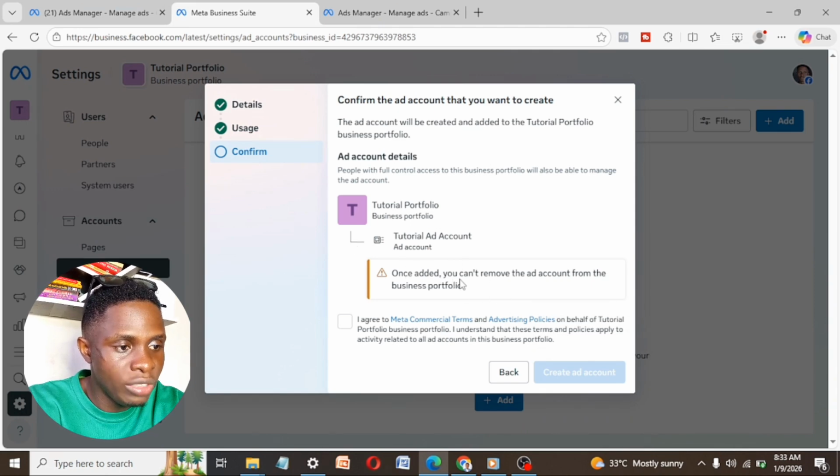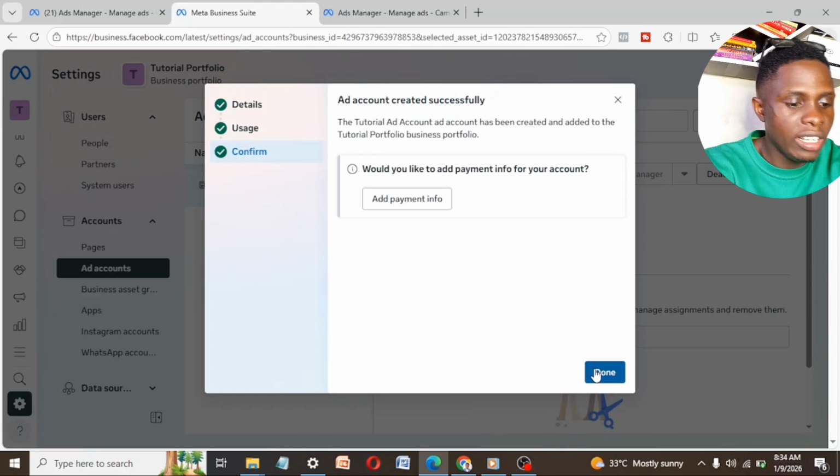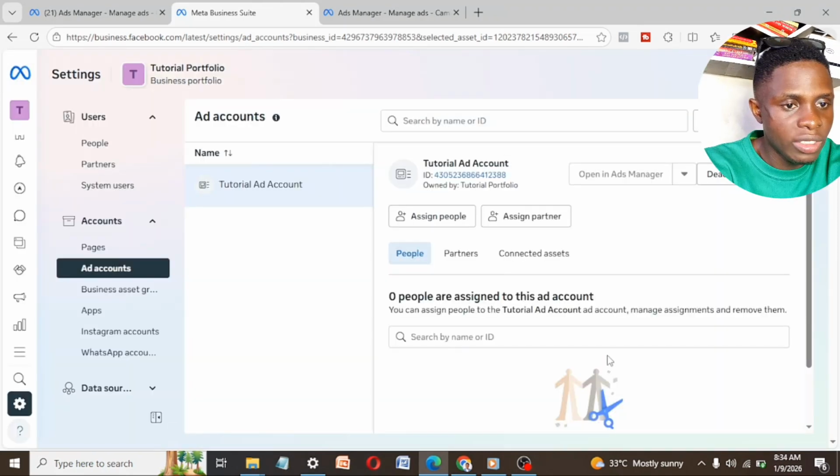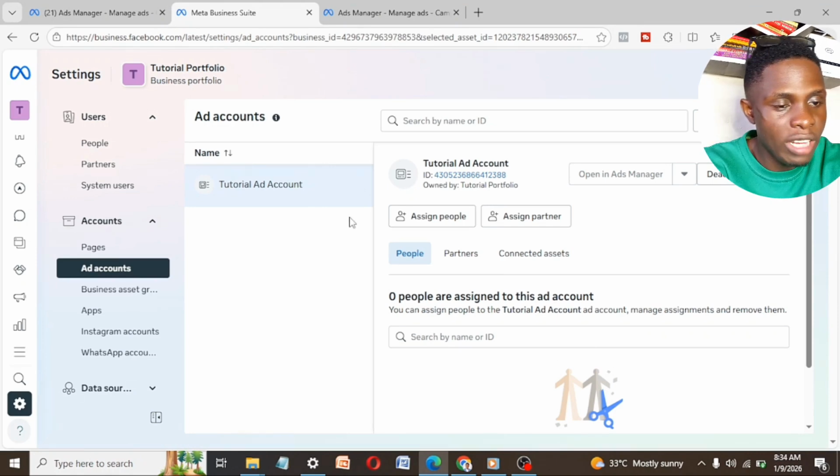Once added, you can't remove the ad account from your business portfolio, right? Tick I agree. Then click on create ad account. You can now click on done, right? Click on done. Now our ad account has been created, all right? Now how do you access your ad account?